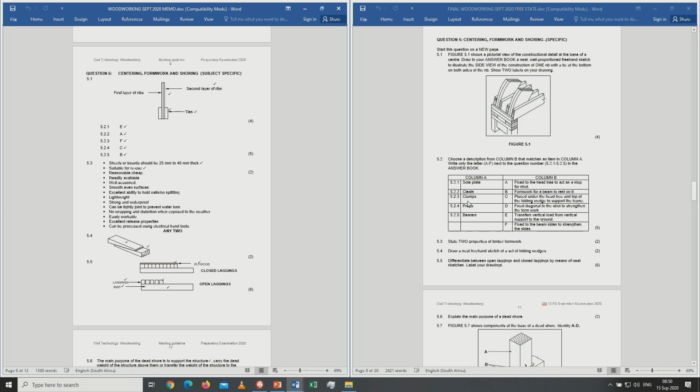Question number 5 will be about centering, formwork and shoring. 5.1 shows a pictorial view of the constructional detail at the base of a center. Draw in your answer book a neat, well-proportioned, freehand sketch to illustrate the side view of the construction of only one rib. Okay, so when you go to the memo there, you'll see it is only one rib that's been drawn there. You give a tick there for the ties, for the label, and you give a tick if it is correct. And there at the top, you give a tick for the rib, and you give a tick for the label indicating the rib.